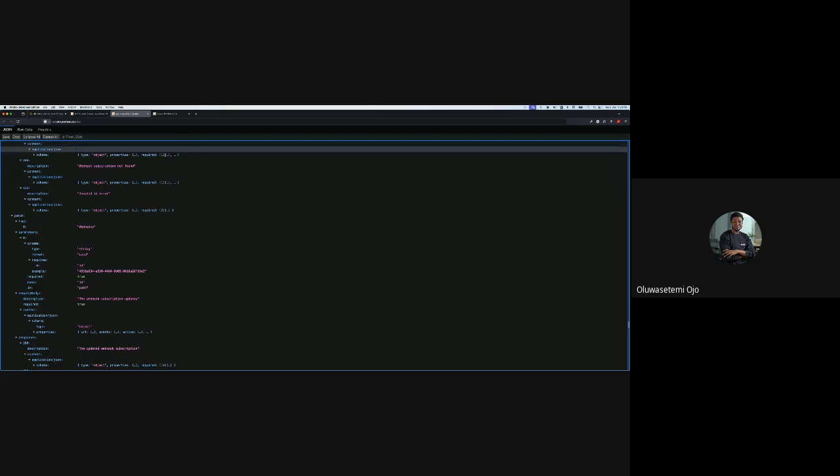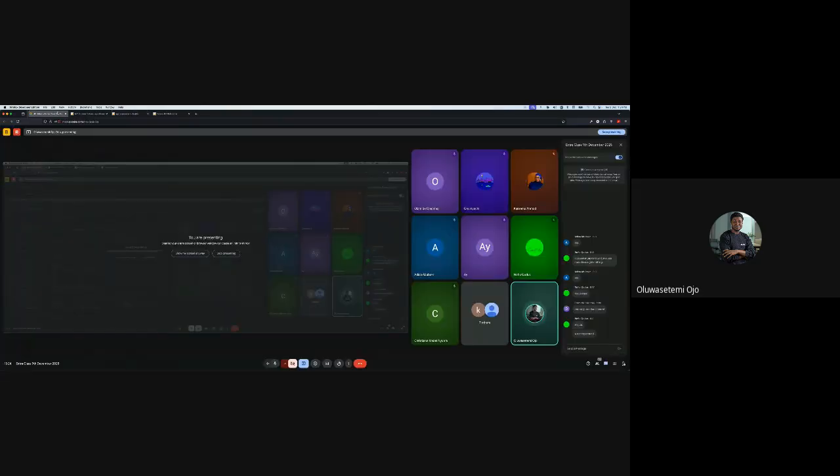Or should I show you how to take this JSON document into a Postman environment? Or is that not necessary?